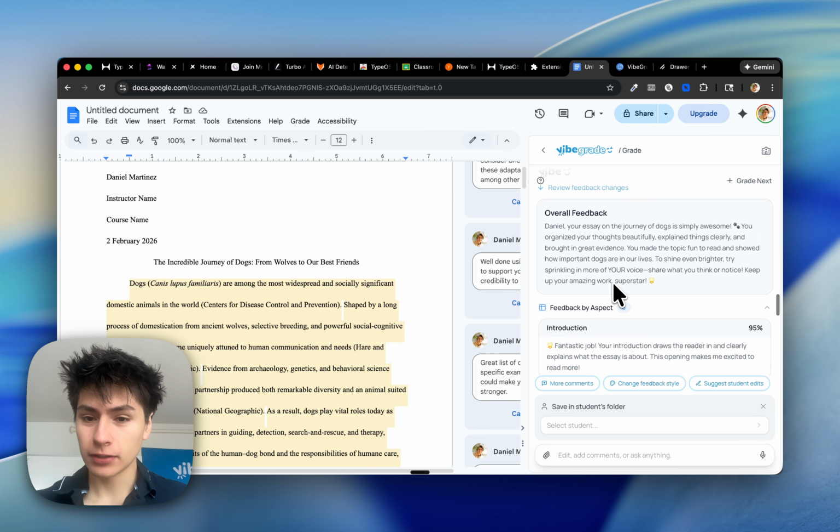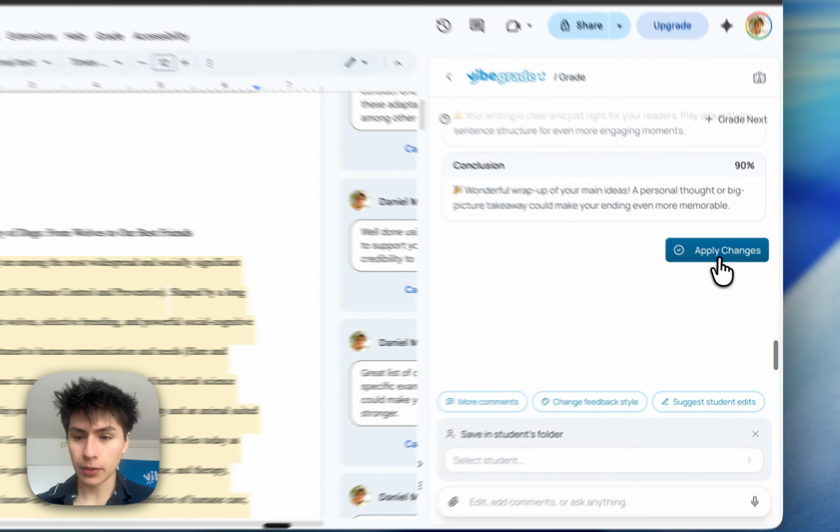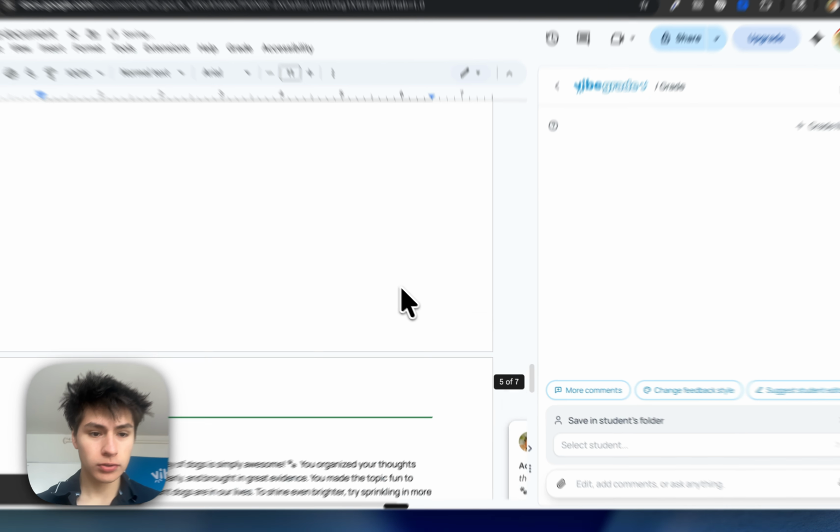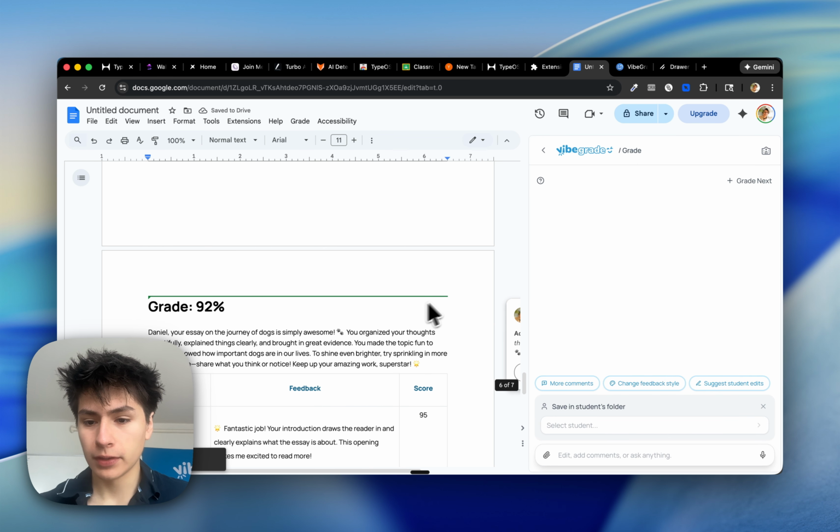And so over here, it's gonna give me a preview of the feedback, and then I can just click apply changes, and it will go and reinsert that feedback that's at the bottom of the document.